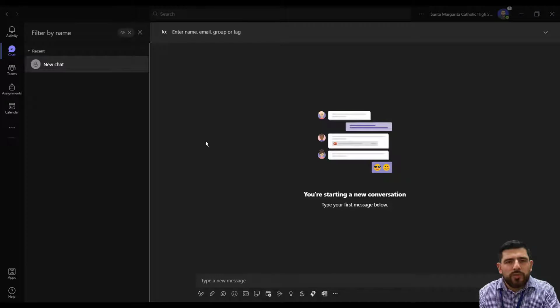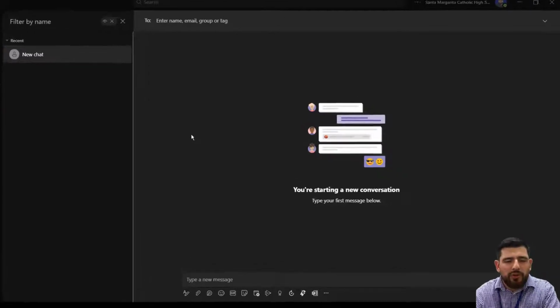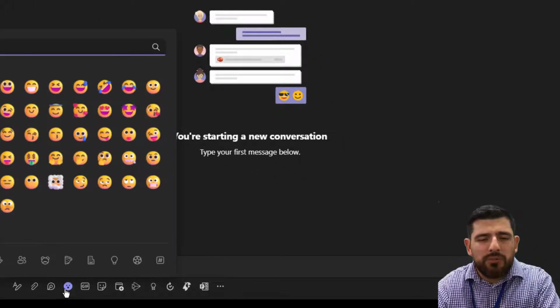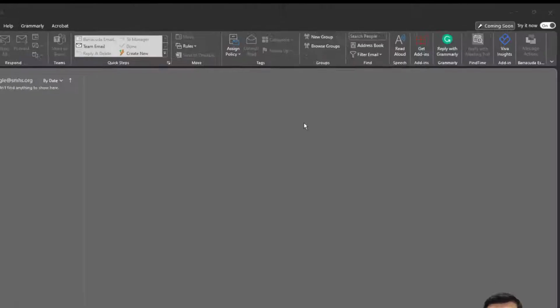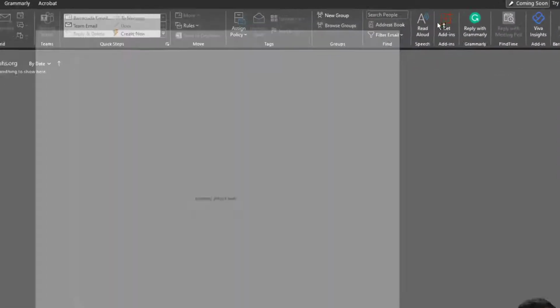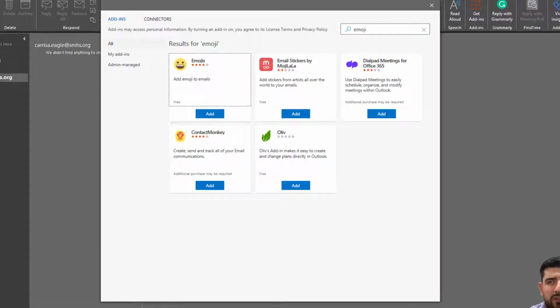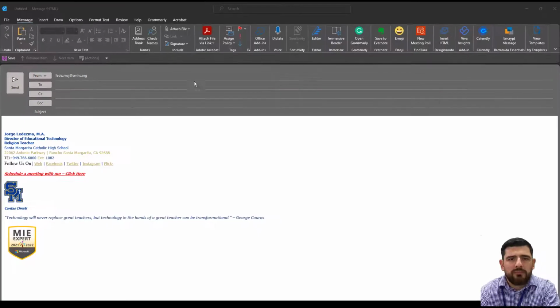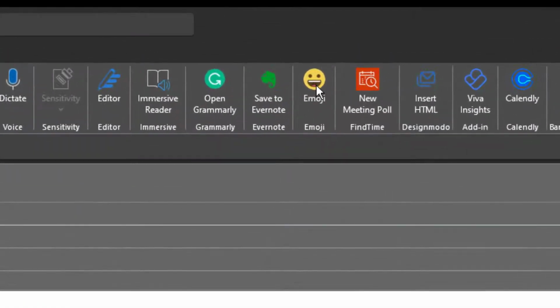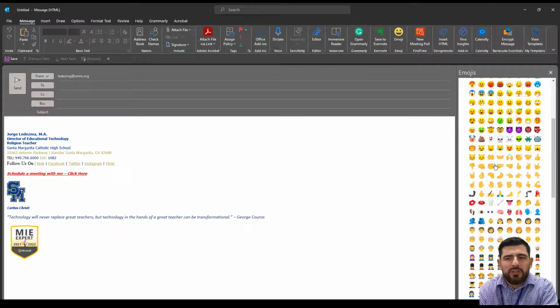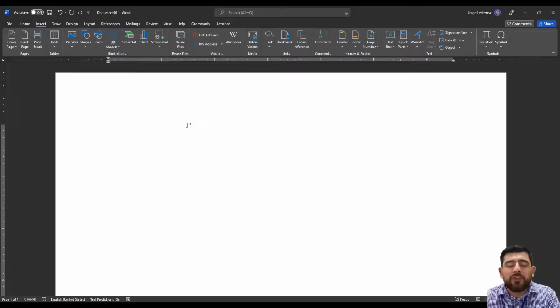A lot of the tools we use already have emoji support. For example, Teams has a dedicated emoji button below the chat that you can use. And in Outlook, there is an add-in you can install called Emoji that allows you to add an emoji button so that when you compose an email, you can click on the button and use the emoji that you like.